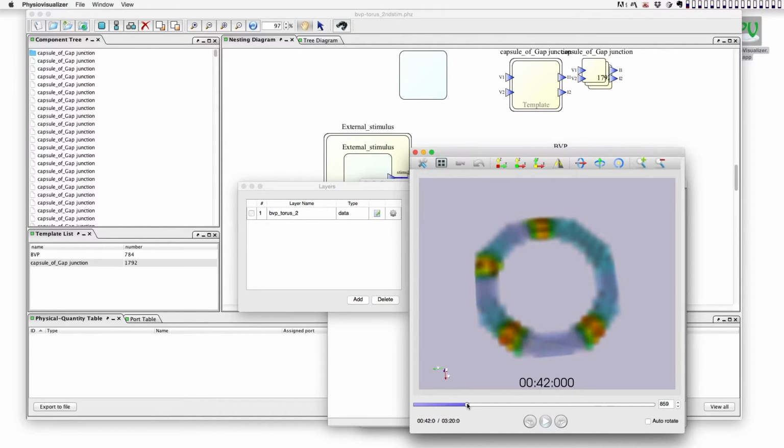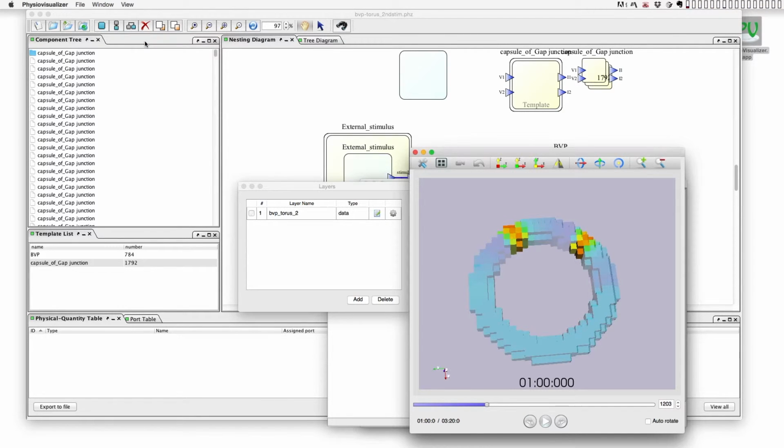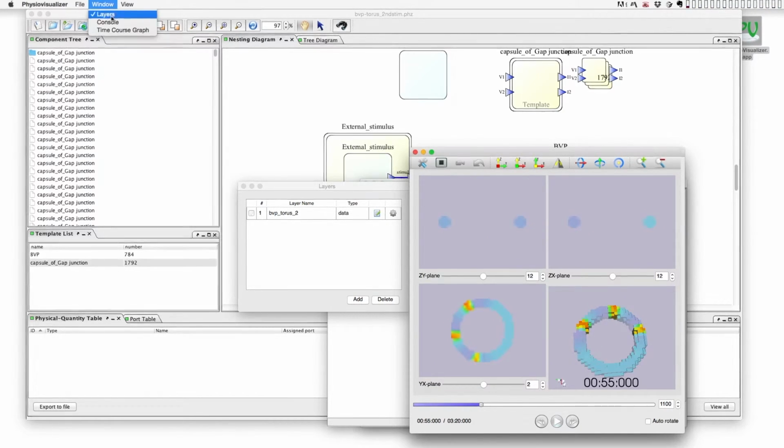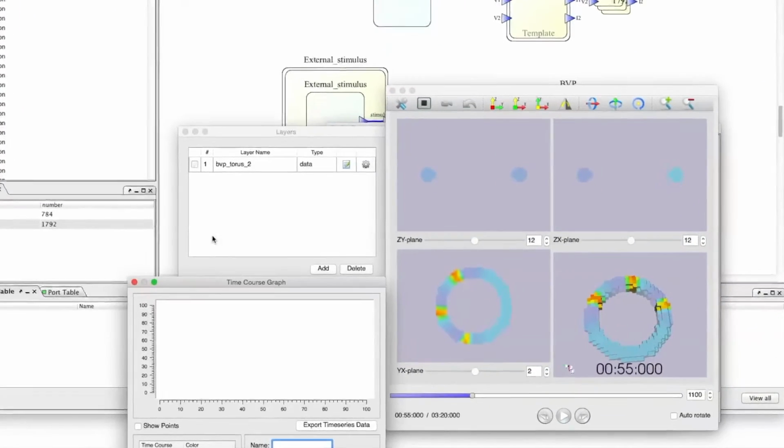Sliding the time slider knob, you can see the way of the action potential propagation. 3 action potentials were generated by the first stimulus, and they propagate to both sides at first. Some of them disappeared because of the second stimulus, and finally, 2 of them survived and kept rotating on the ring.